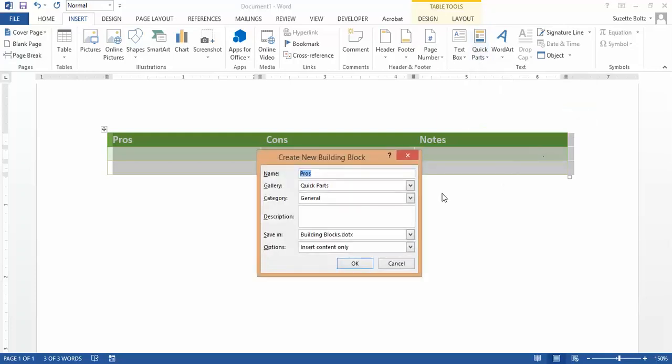This will open a dialog, and notice it took the first word, but I want to call this Pros and Cons Table because I want to use this as a starter table. I tend to create a lot of documents that use pros and cons and have notes, so that's what I decided I want to do. You can enter a description, and if you want to customize a category, you could certainly do that, but by default it will go in as general.